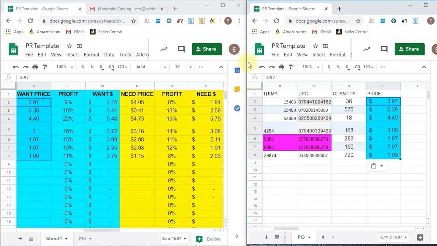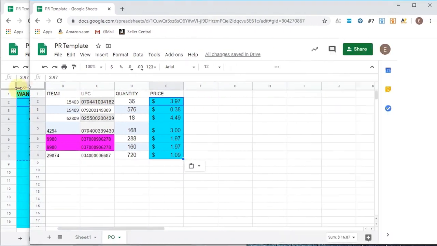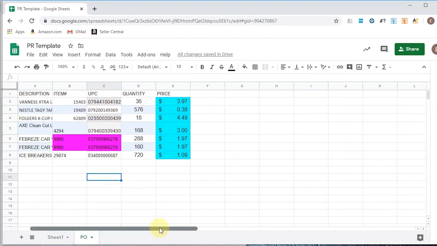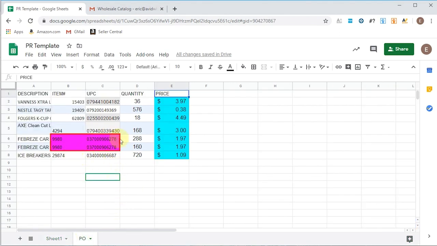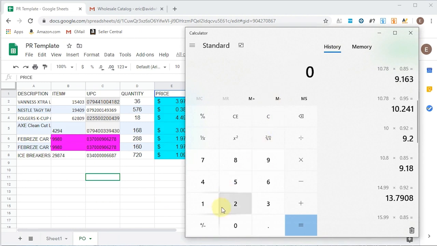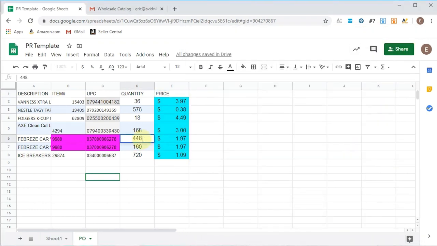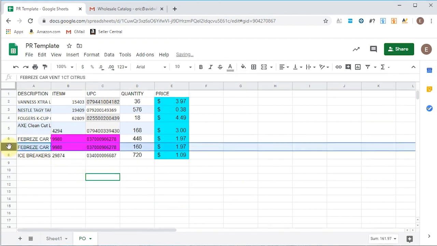And now I'm going to expand this because we're done with that side of the PR template. And we're just going to look at this. So if you remember, we highlighted on the PR template these two products the same color, the UPC and the item number. The reason we did that is because here, you now know that you need to add these two together, because you don't want to have the same product in two different locations on a purchase order. It's just unnecessary. So we're just going to do some basic math here. We're going to do 288 plus 160. And now the new order quantity is 448. So 448. We're going to delete this other one.